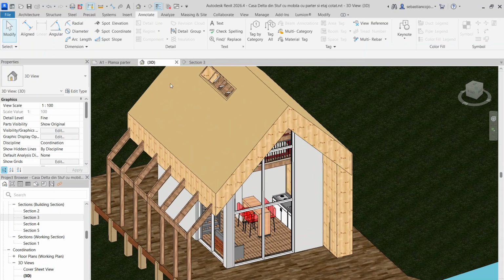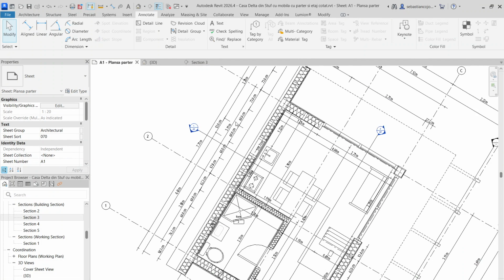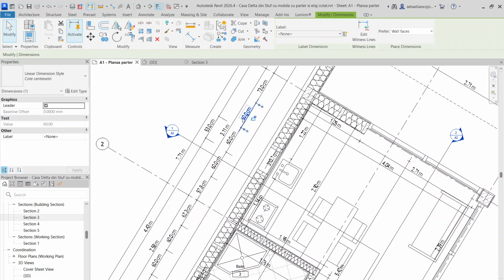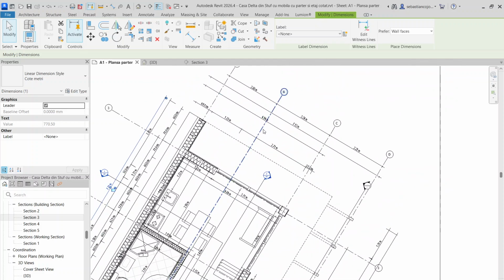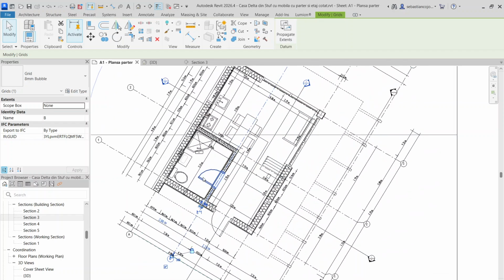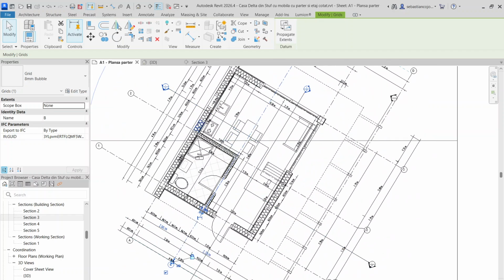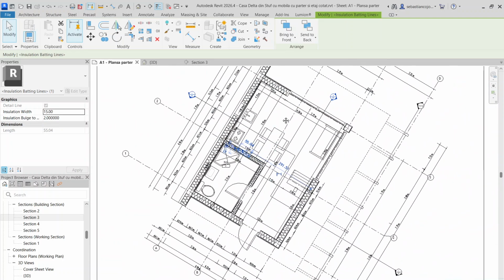the upper level. So we have this ground level, and as you can see I have several dimensions placed over here in meters and in centimeters. I also have these grids, and I have this section line. So I'm going to teach you how to get this beautiful plan going, and also add this insulation layer.